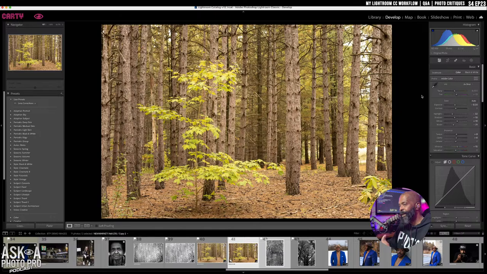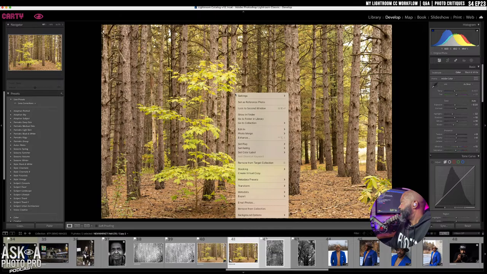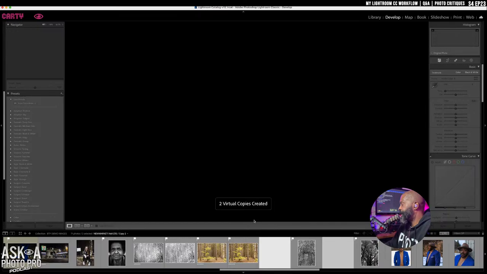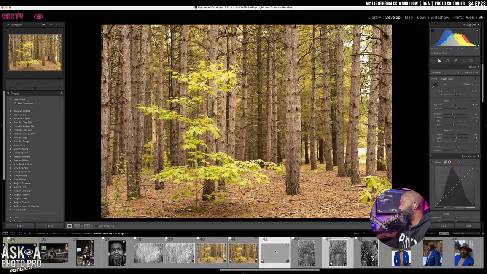Now, I'm going to duplicate this photo again, and I'm going to show you a new technique for processing, which is quite different. And I'm going to do it on the same picture so you can see how, with the same photo but a different processing style, you can really get incredibly different photographs.